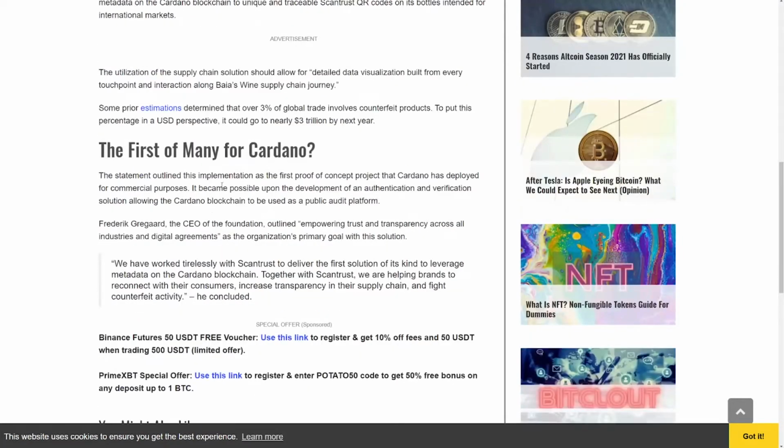And one of the reasons why they've ventured into this area is that by some estimations there may be over 3% of global trade involving counterfeit products. Therefore, when we put this into a USD perspective, that could be nearly $3 trillion by next year. So pretty huge market share. And it seems that they want to implement even more of these. So definitely it will be interesting to watch this one unfold.